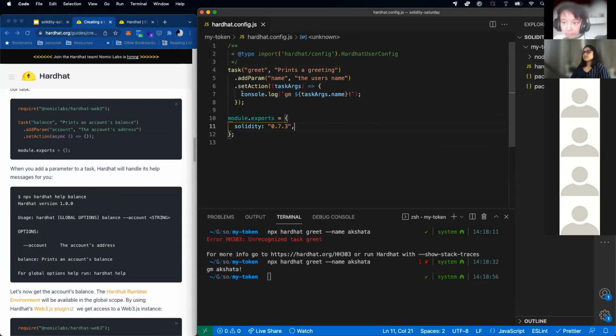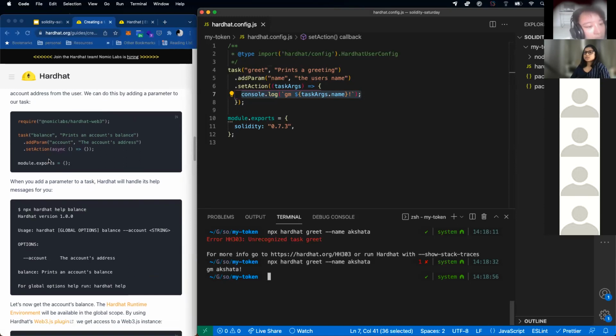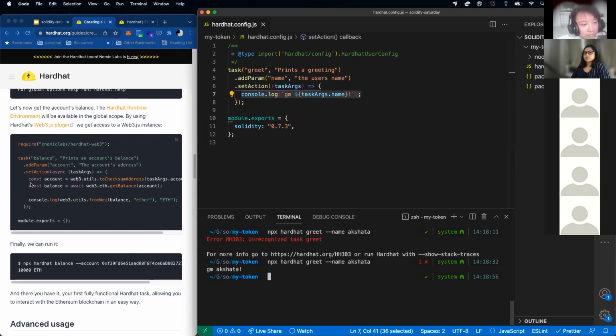Now this is a relatively simple task, but you can do more complicated things. If you look at the Hardhat tutorial, they have a task to print out the balance of an account. So I can do npx hardhat balance --account and then specify the account name, and it'll give me the balance of that.